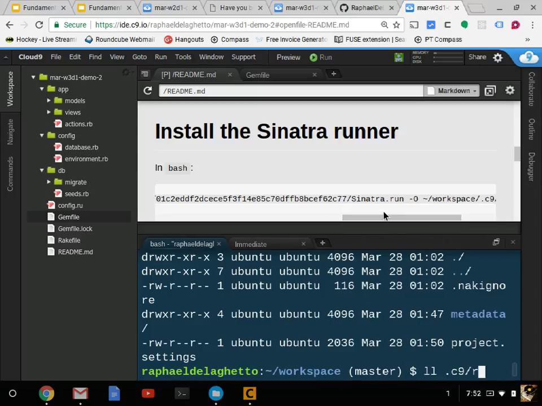And I can verify that just by showing the directory listing. Nothing there. I copy and paste this whole command. Don't even think twice about it. Just do it. It's not a big deal. There it goes. Now when I look inside my Cloud9 directory, there's the runners right at the bottom. And there's that thing called Sinatra run.